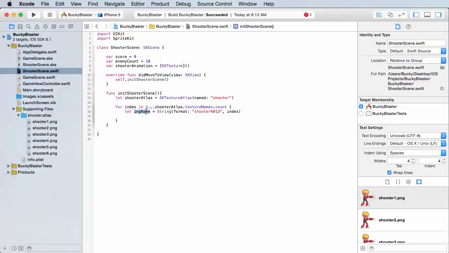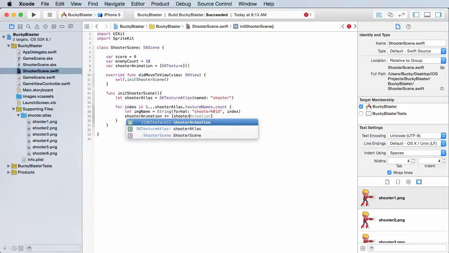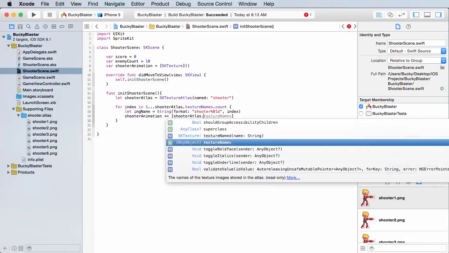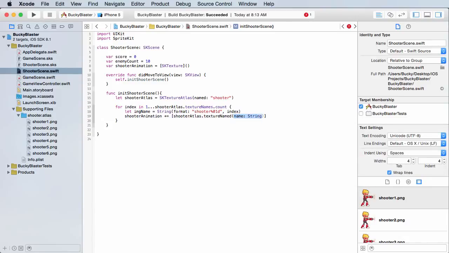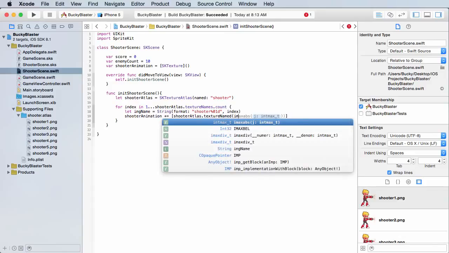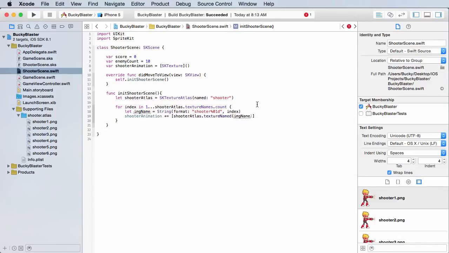All right, so this is pretty much the image name, and in other words, it's a reference to the file. And once we have a reference to each file one by one, we can add them to the animation. How do we do that? Well, we take that animation, which is going to be a list of all the images, and for each one, we are going to add shooterAtlas.textureNamed(imageName), and that is it. So it should be good to go.